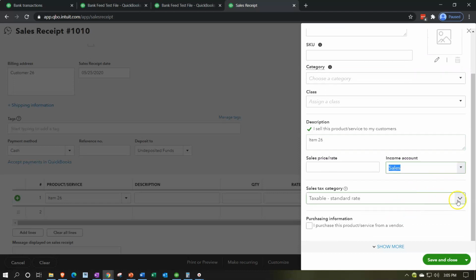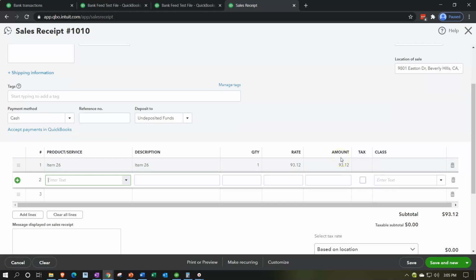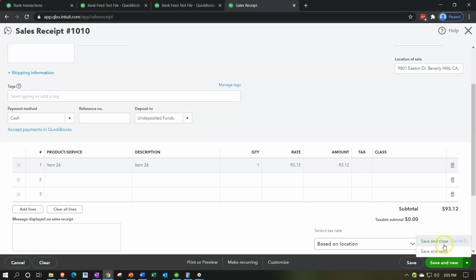We'll say it's going to sales. It's not going to be taxable. Don't do the tax thing. So not taxable. And then this one we're going to say is for the 93.12. So the two of them will add up then to that 193.12, which we saw deposited. So what's this going to do? Increase the sales revenue, other side going not to the checking account, but rather undeposited funds. Let's save it, close it, check it out. So we're going to save and close by doing that.